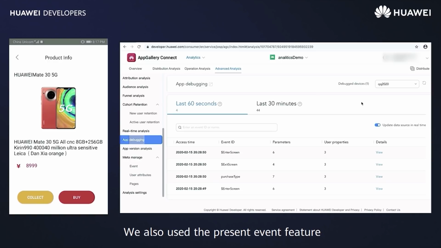We also use the present event feature of analysis service here. The event name is Complete Purchase. Using this data, we can also use data filter feature of analysis service to filter the most frequently purchased commodities. In addition to these, Huawei Analytics Service has many other features. For example, we can display the DAU, MAU, and retention, etc. We will introduce these features in detail later.